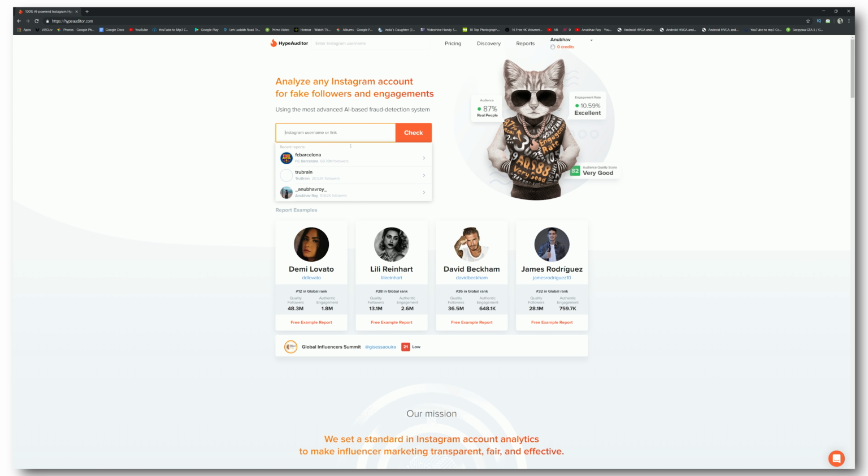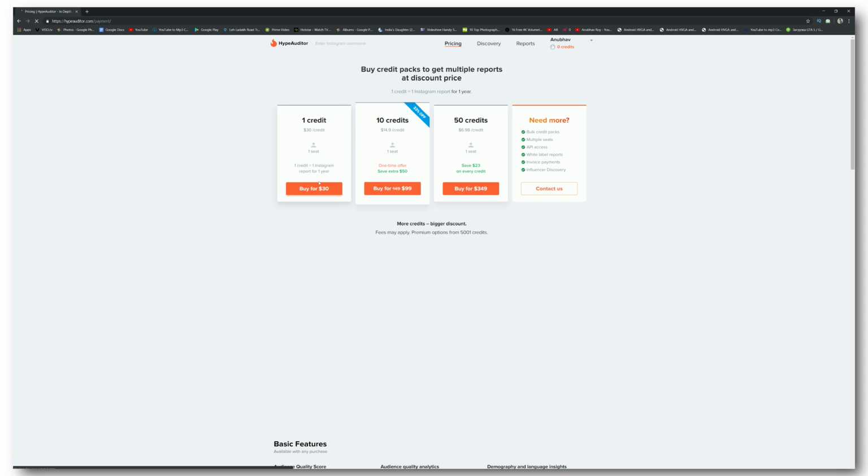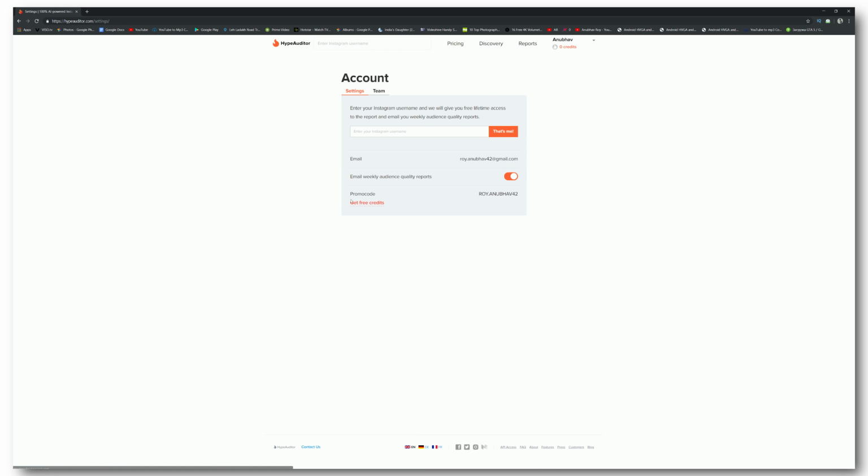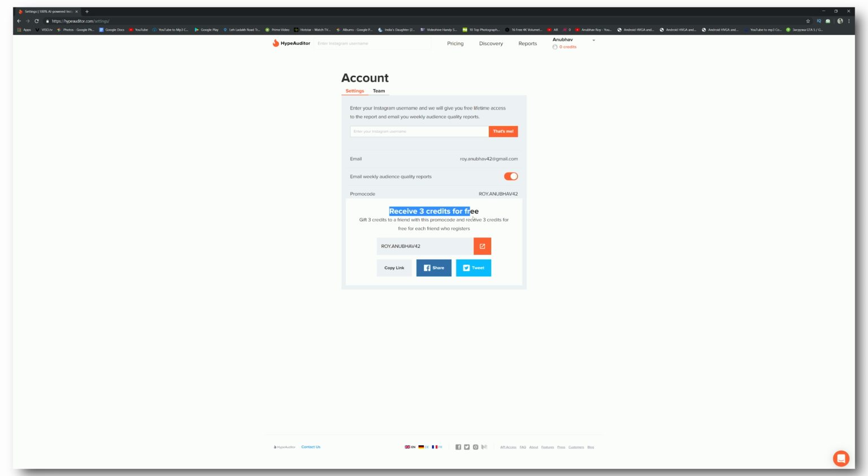Now, as far as viewing any account is concerned, yes, you do have to purchase a credit. A credit is basically how you unlock a page for viewing. However, don't worry about it. You can also get the same for free. All you need to do is go to my account, and then hit the get free credit option, and you're going to receive 3 credits for free if you give this promo code to each friend who registers.